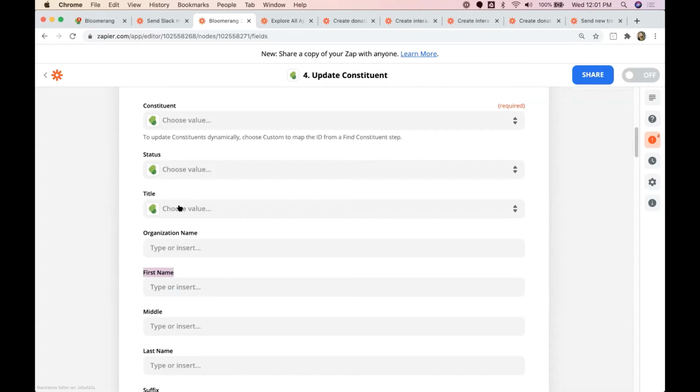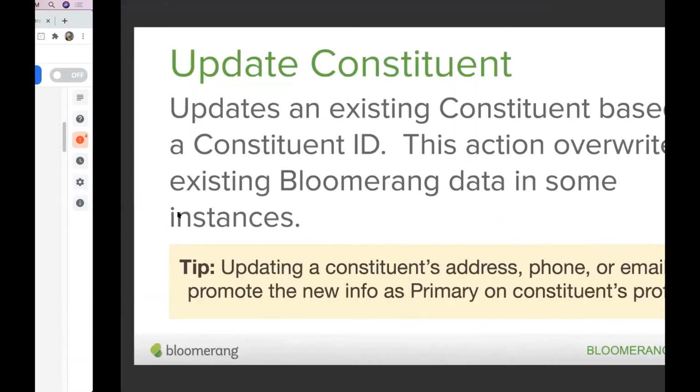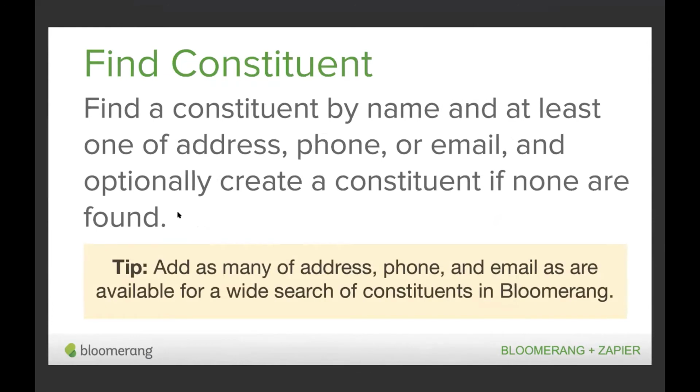So now that we've talked about the constituent ID that's needed to populate which constituent we want to update or create a donation or interaction for, you might be wondering how we find that constituent ID. And that's a great question. We can get the constituent ID by using a search. The Bloomerang Zapier app also includes a search step, which is essential to every Zap that creates donations, interactions, or updates a constituent. The Find Constituent search completes a search for existing constituent records based on the constituent's name and contact information as a duplicate check.